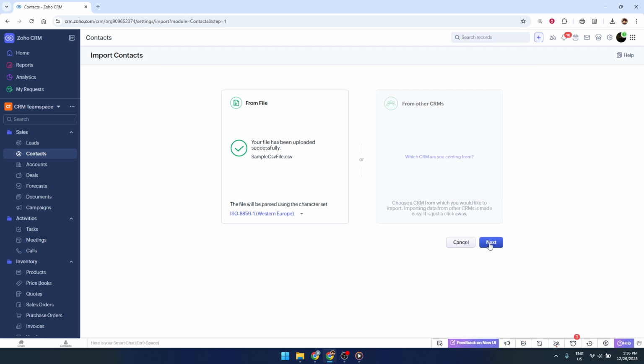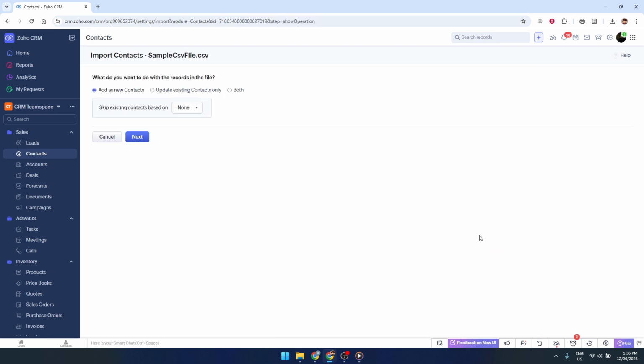After your file is uploaded, Zoho will ask how you want to handle the data. You have three main choices. You can add everything as new records, which will create new contacts for all the rows in your file, and optionally skip ones that match existing contacts based on criteria such as email or an ID. You can update existing records only, which means Zoho will look for matches and only change what's already in your CRM. Or you can choose both, which adds new contacts that don't exist yet and updates ones that do. Pick the option that best matches your goal for this import.